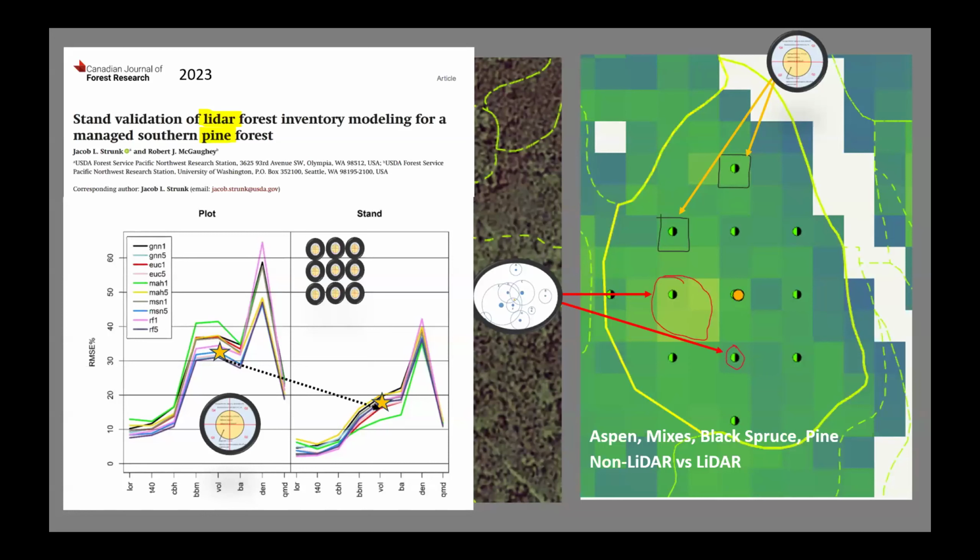And so we put a public statement on our FRI page about the accuracy of each of the inventories we've produced. And I think it's important that that accuracy is meaningful. It's at the level that you're using the map. And so I've been banging my head against this for a while. And fortunately, Jacob Strunk and Bob McGaughey from the US Forest Service have recently released an excellent paper on this.